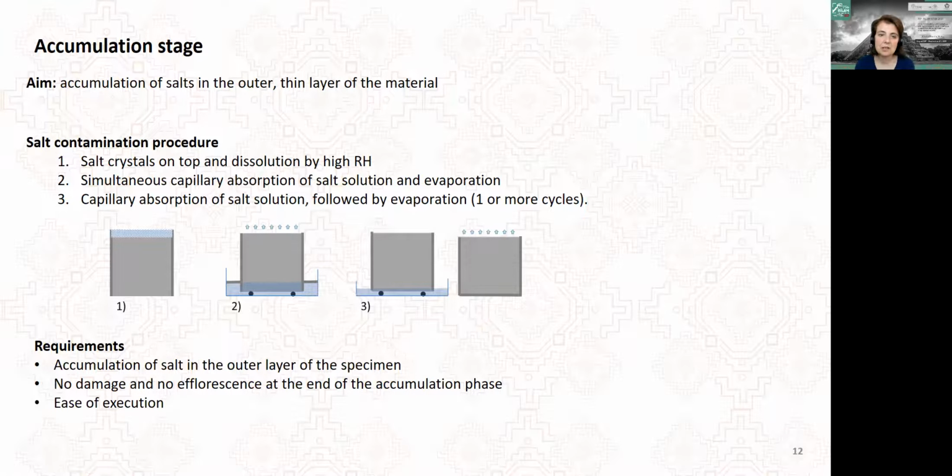In order to make a choice, we used some criteria. What we wanted was to accumulate the salt in the outer layer of the specimen. We didn't want to have any damage at the end of the accumulation stage, as the damage should occur only in the propagation phase. And we didn't want to have any efflorescence on the surface of the sample, because this would mean that less salt is left in the pores to produce damage, and the difference between the specimens would make it difficult to compare the results. We also looked at the ease of execution of the different contamination procedures.